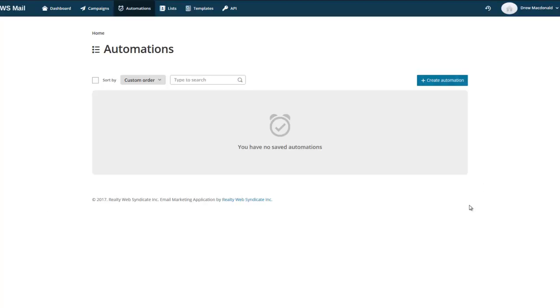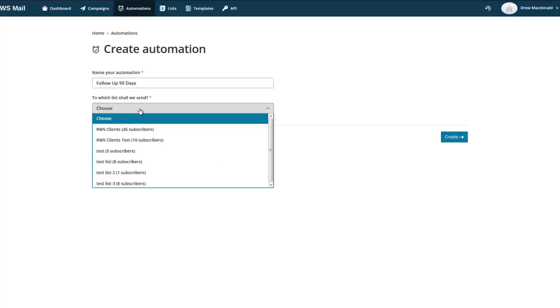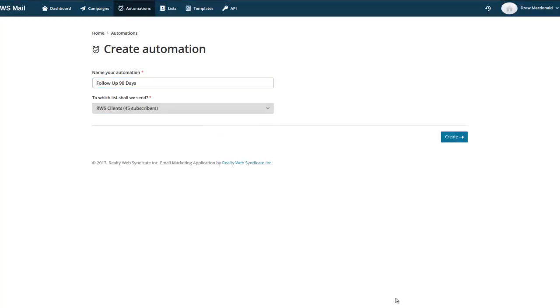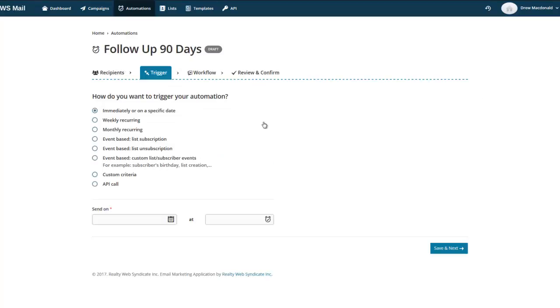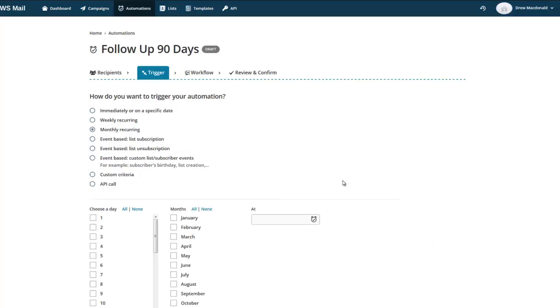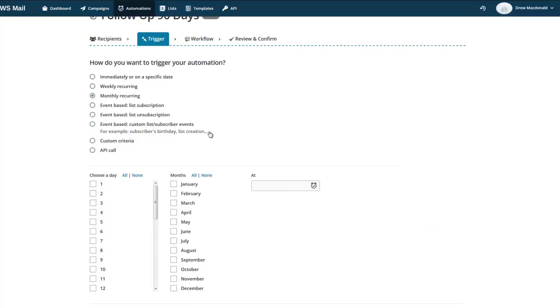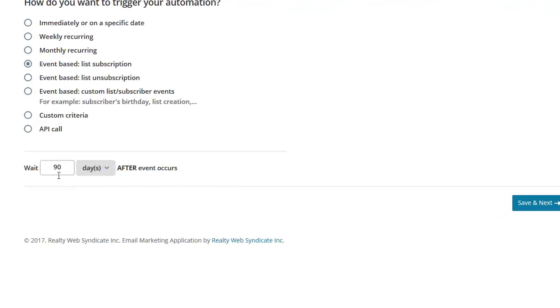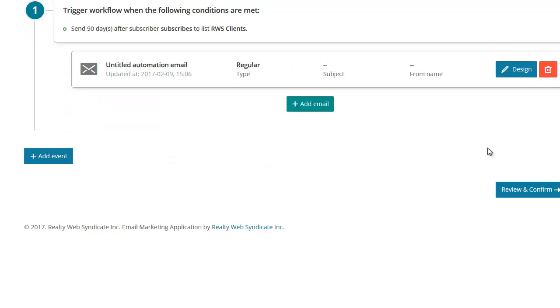Here we'll go ahead and create a new automation. Give it a name. Choose a list. And here I can set up a monthly recurring or event-based automation. Here I'd like to send it custom criteria. We'll send them a follow-up email 90 days after. So 90 days after a subscriber subscribes to list RWS clients, they'll receive a follow-up email.